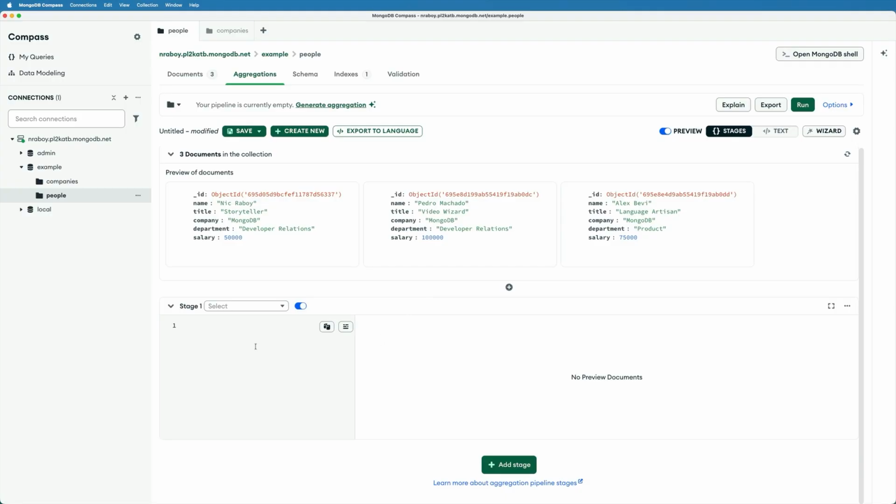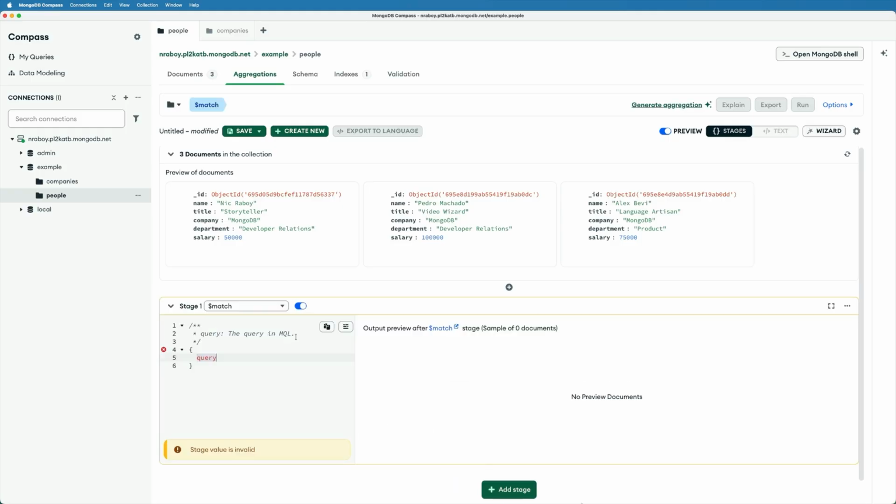A match is similar to a find operation where you are matching on some kind of range criteria or an exact match, things like that. The same kind of stuff that you would see in a find operation. So I'm going to go ahead and type in match. And I'm going to define what I want to match on. And this is going to be the same structure that you're familiar with when it comes to find operations.